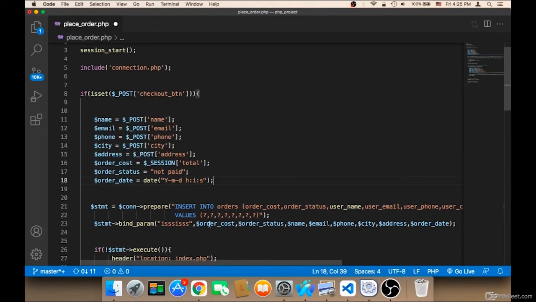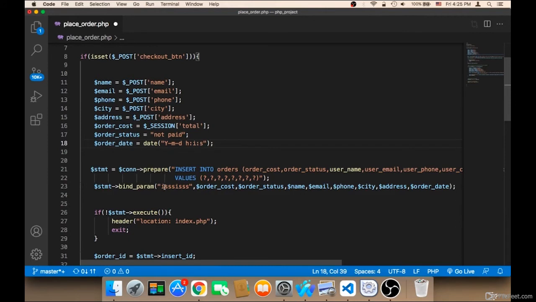The order cost, we said that the order cost is I, and actually if you say I, it will ignore the number after the point. For example, if the order cost was 199.99, it will only insert 199 and it will ignore the number after the point. Therefore, we need to change this.